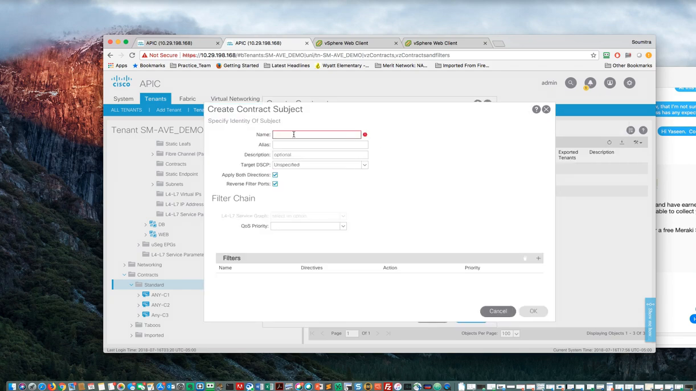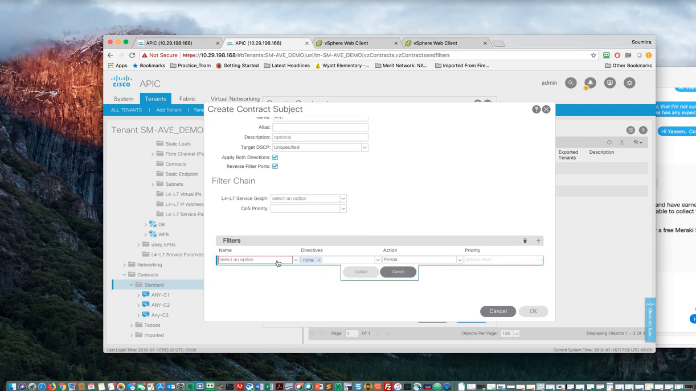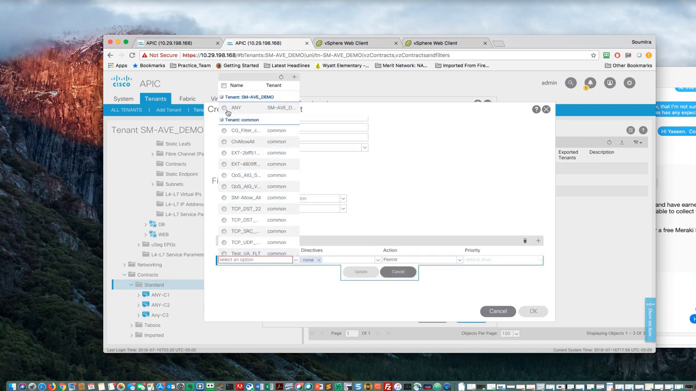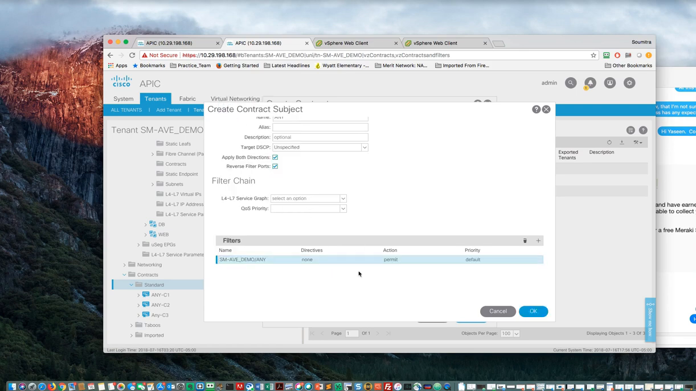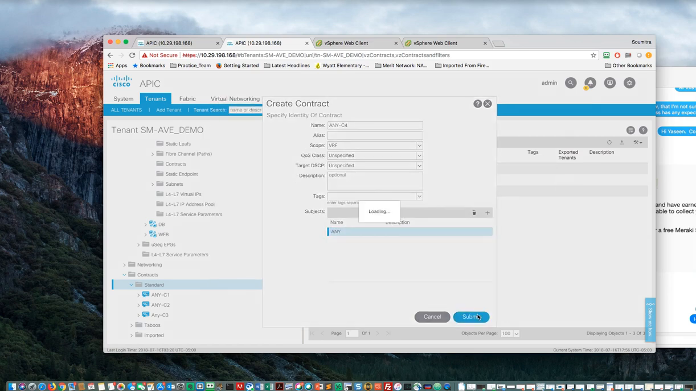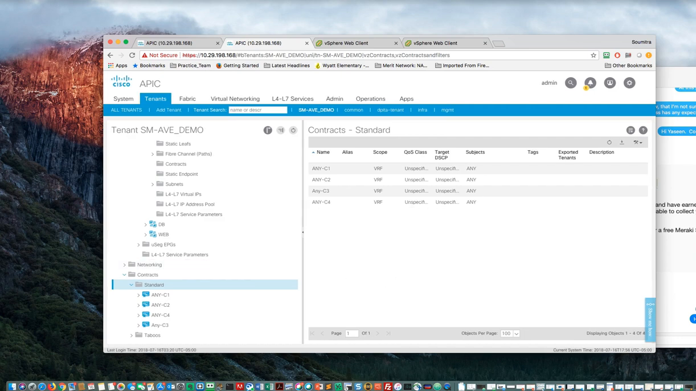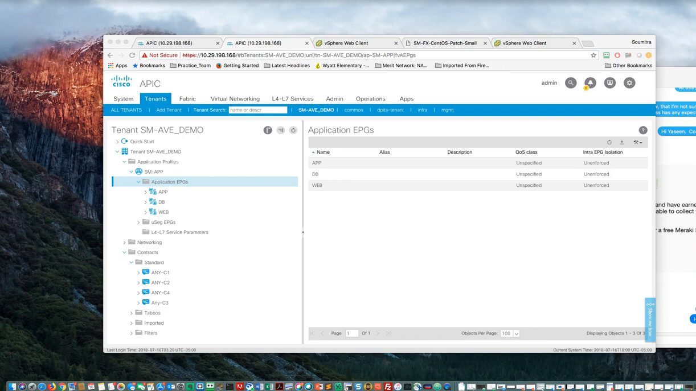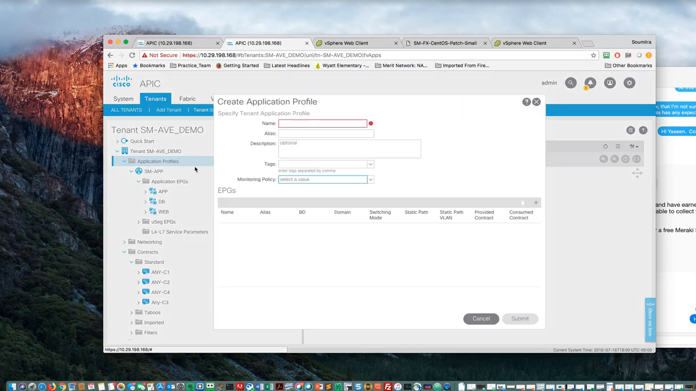Subject is any, filter is any, and update and submit. So we just created 2 more contracts. Now let's go ahead and create our EPG patch that we had shown in the diagram. Let's create a new application profile for it. So we'll say application profile, and I'll call this remediate or patch servers.